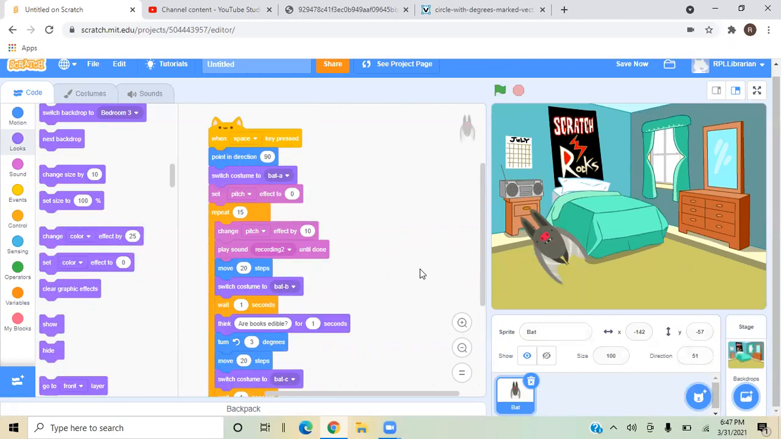So there we go. There's our Scratch scene. We have our bat in a library. He flies through it, talking about how much he loves libraries, thinking about eating books, and then he flies into a bedroom. So there we go. That was my storybook scene.